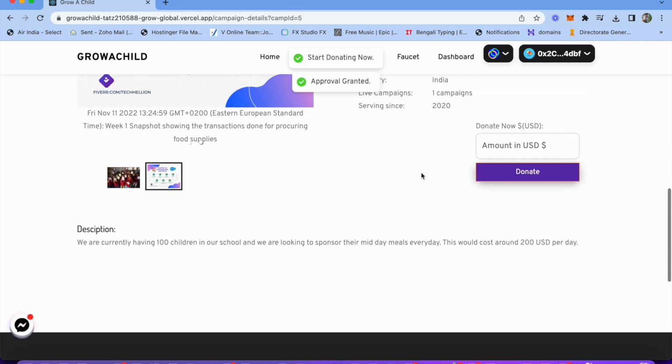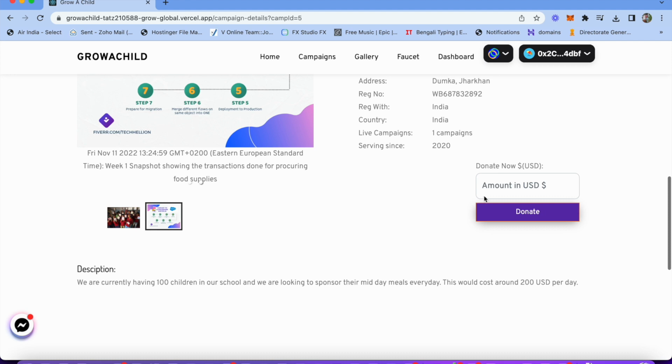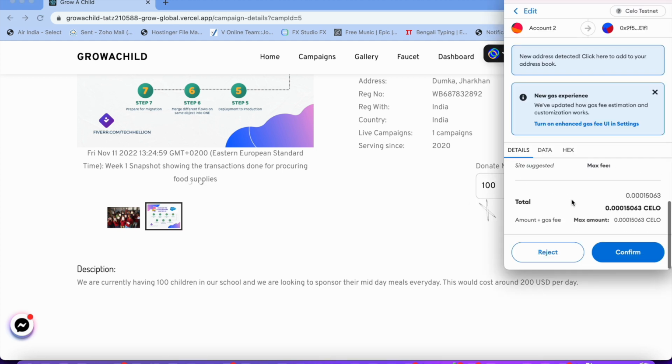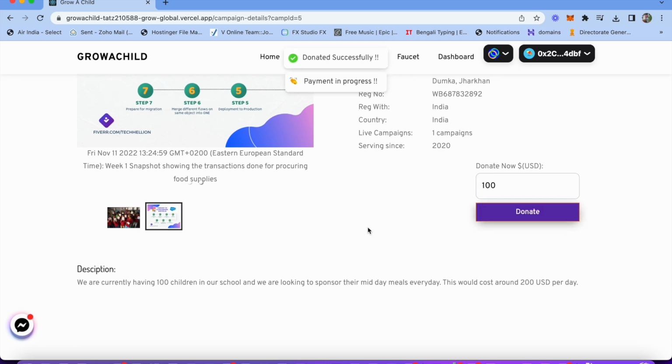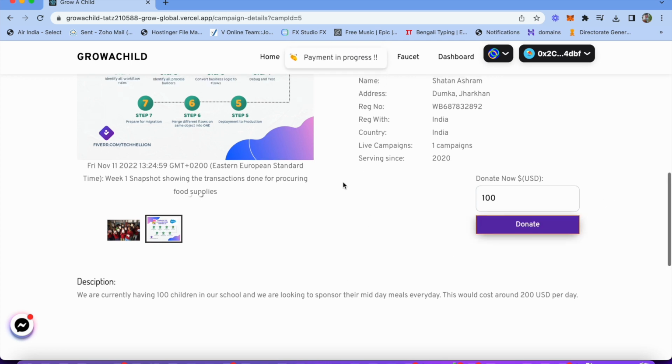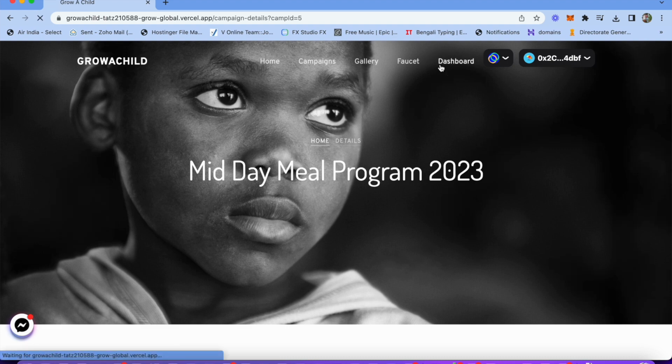Yes, and once that is done, you can see that start donating now, and your approval is granted. At this point of time, I can go ahead and fund my own campaign. Let's say I'm giving 100 USD. This is in CUSD, and this is from the faucet. So we are doing some test payments here. So donated successfully. Let's go back to the dashboard.